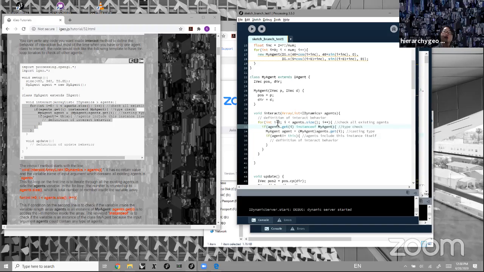So as I mentioned, I need to check all of them. What you need to do is, this one agent list contains multiple agents, actually all of the agents existing in the simulation. So you use a for loop to iterate through each single one of the agents. And this is how you do it.